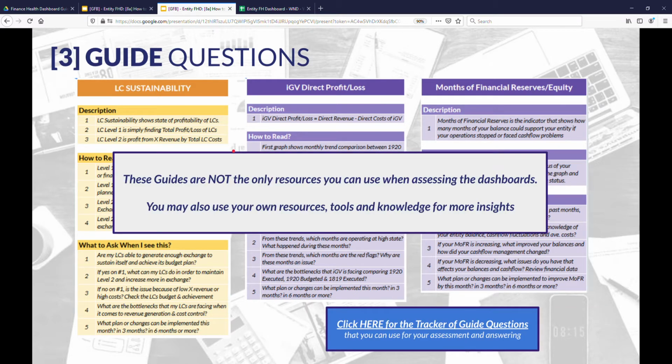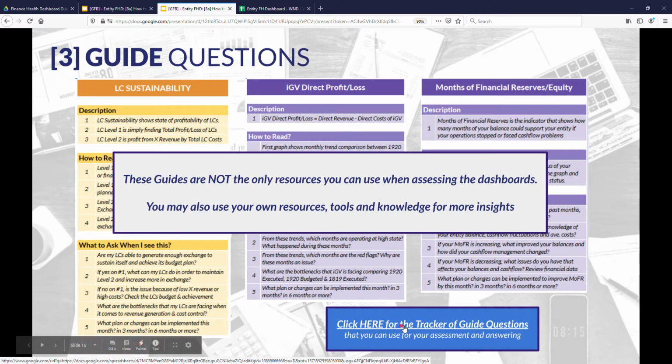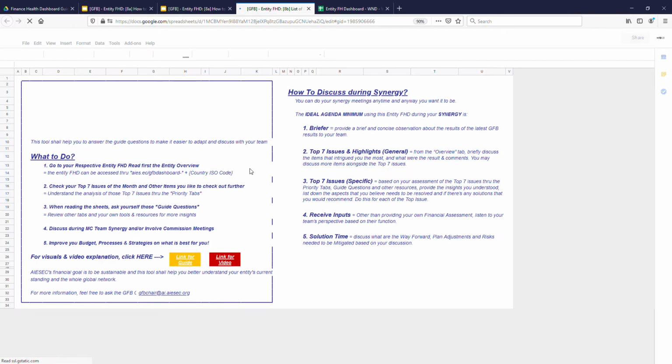Now, these are not the only resource you can use when assessing dashboards. You may also use your own resources, tools, and knowledge from our insights. Now, there's this tracker of guide questions that you can use for your assessment and answering. So let's go here.